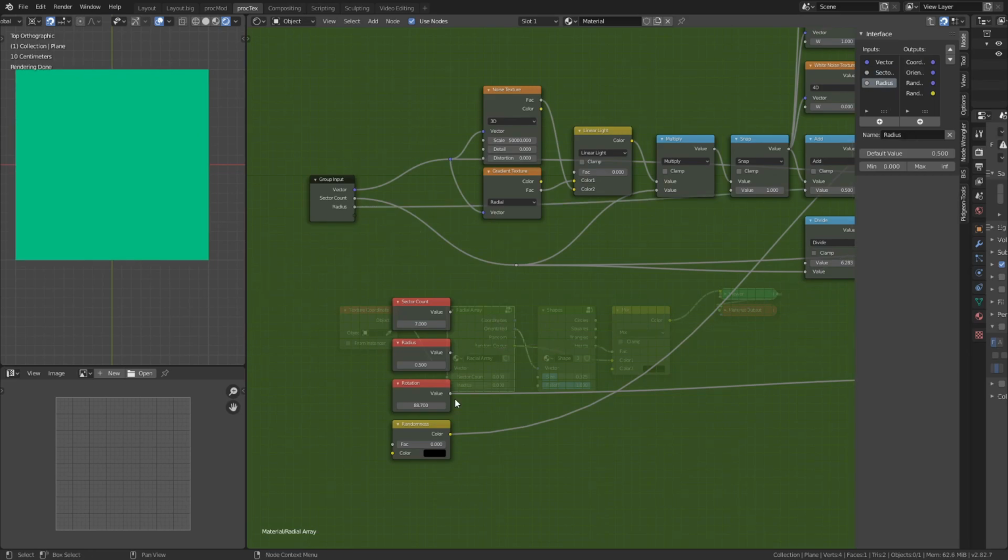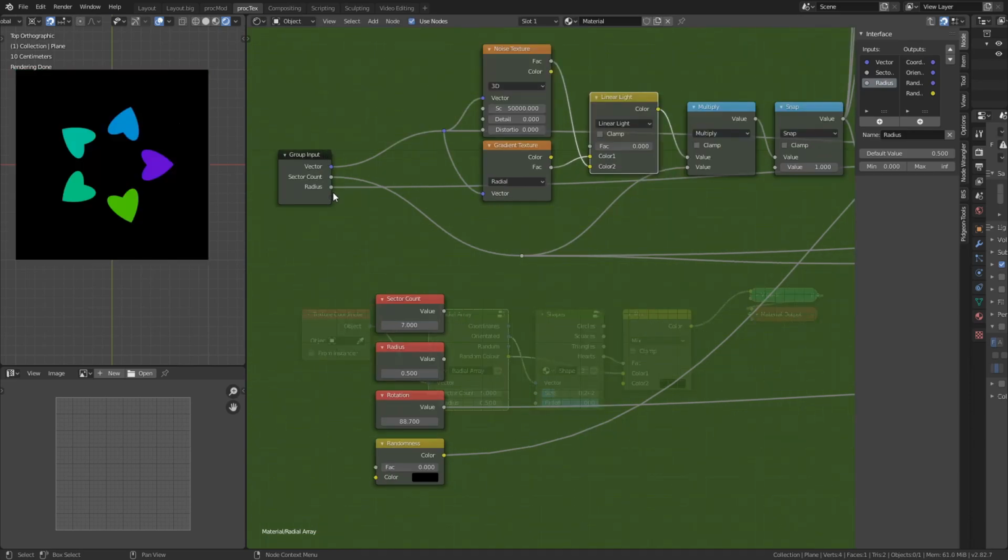Rather than just having a sliding scale for rotation, I'm going to have it on one of these factor sliders. Grab a transparent socket and plug this into the factor of my linear light here, and I'm going to cut it. Control right click brings up the scalpel. So now I've got a factor. I can change this factor's name to rotation, and I'm going to go from 0 to 360.